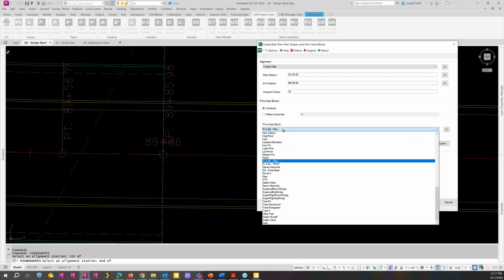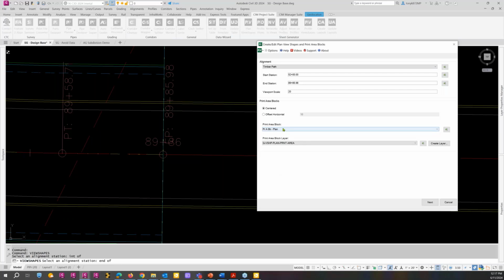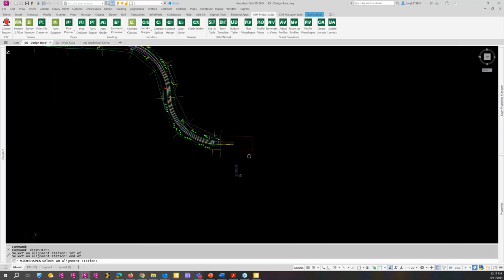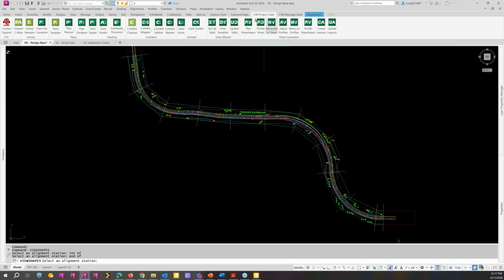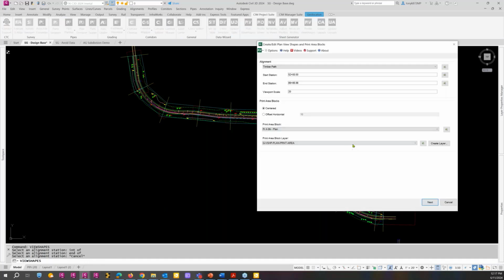So our print area block is right here. Any block that you have in the drawing will be available here. So for this one, we want to pick our plan. That's what we're working on. And then the print area block layer, which you can have created ahead of time. You can go pick one in the drawing, however you want to do it, or we can create one right here on the fly. Let me just click one of these so I can zoom back out so we can see the whole thing. Because what we really want to show today is how the new avoid data works.